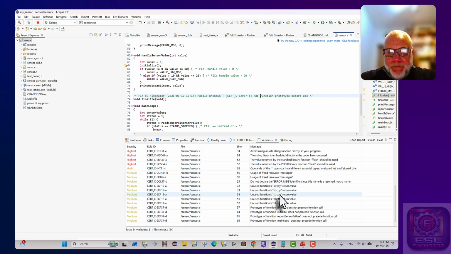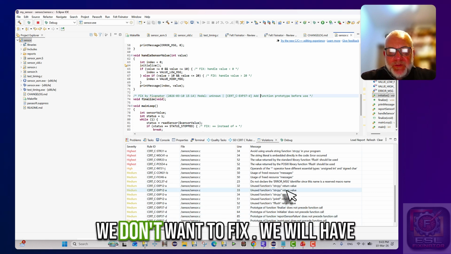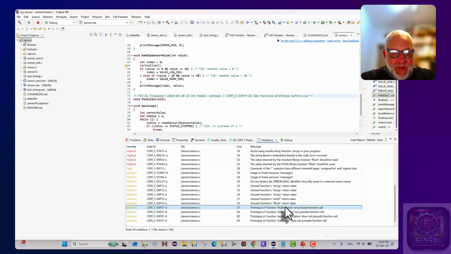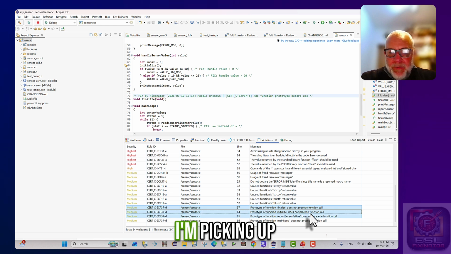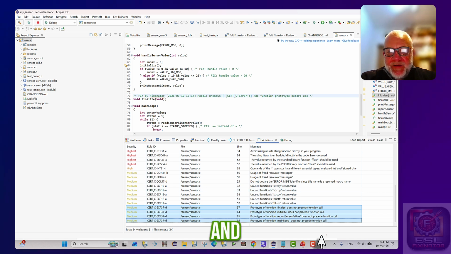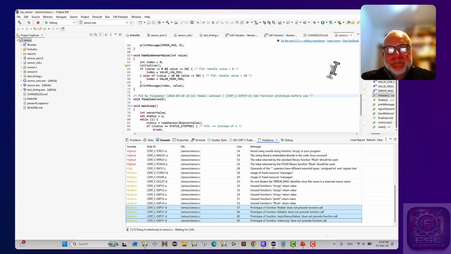So we have 34, and some of them we don't want to fix. We will have to suppress them. But let's say, how does a fix look like? So I'm picking up a few issues, medium issues, and it says fix selected violation.